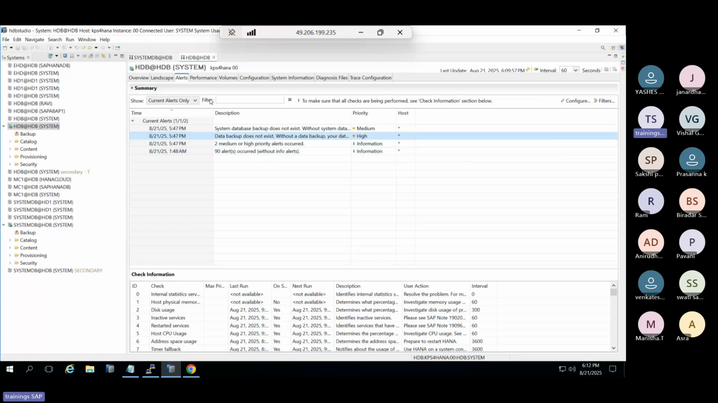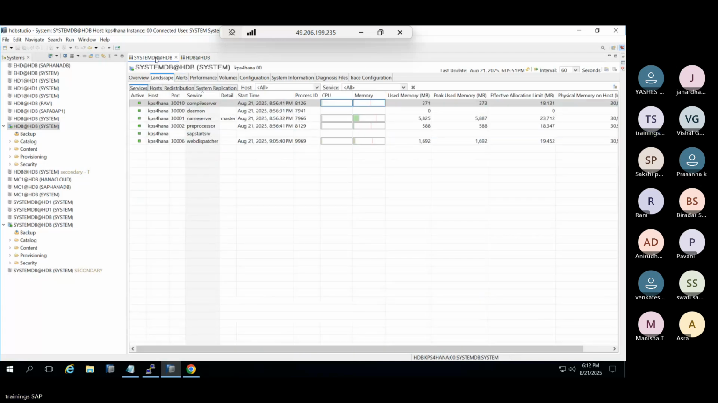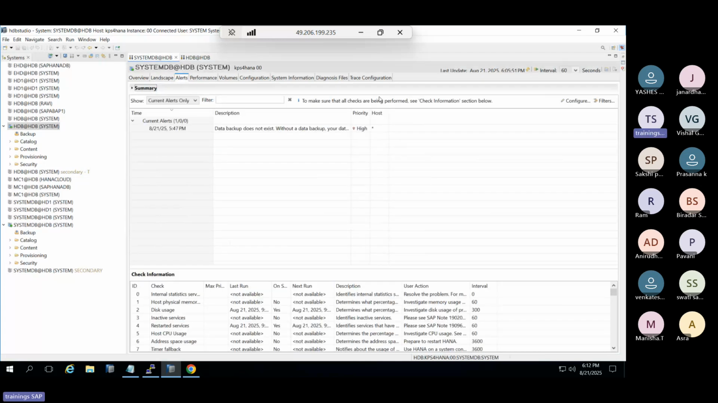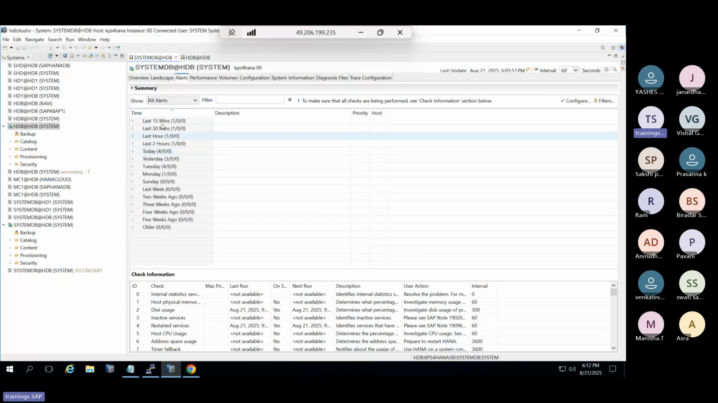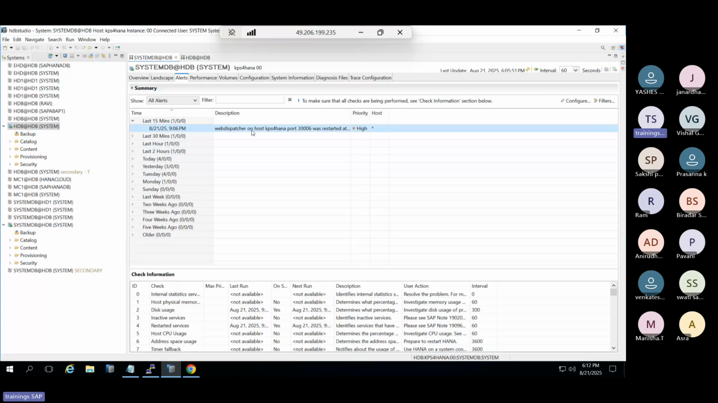Right? So here also, you did the restart of the database, right? So here we can see all the alerts. In the last 15 minutes, are there any errors? In the last 20 minutes, 30 minutes, are there any alerts? Only one high priority alert, like web dispatcher was restarted. Web dispatcher was restarted on this host, right? You did the web dispatcher restart. That's why the error got generated, right?